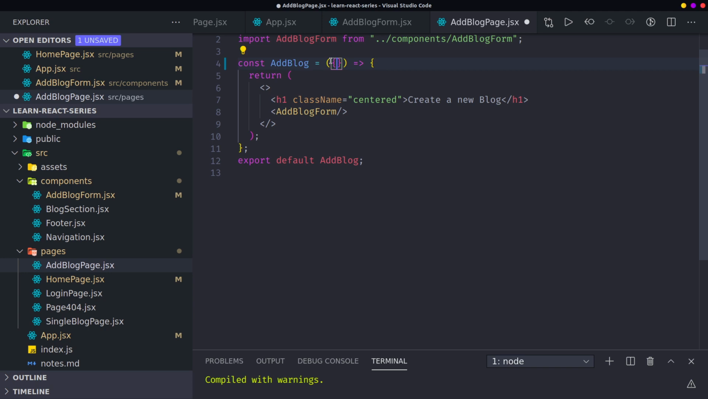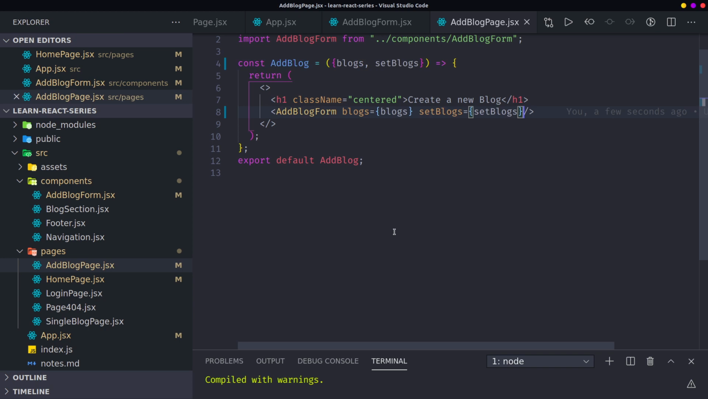Then you can have here blogs equals to, let me just finish in the next 5 minutes so you can look at the context API blogs here. Of course I'll have set blogs equals to set blogs. Save this, then I think it will work. It has to work, and then we'll be off to go. It will be good to go.